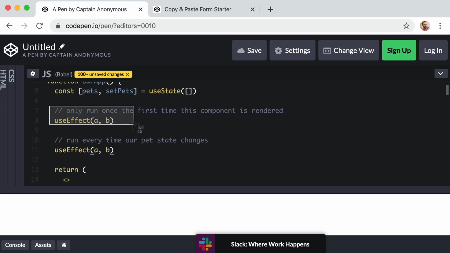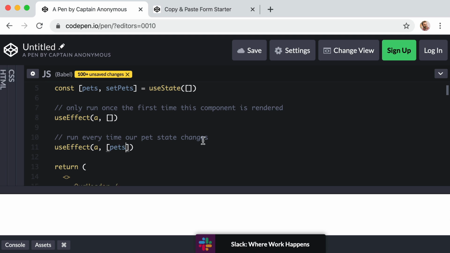So let's focus on this example first. We only want this function here to run the very first time that this component is rendered. Now to do that, instead of this B placeholder for the second argument, we just provide an empty array. Now down in this example, we want this function to run every time our pet state changes. So instead of this B placeholder, we would have an array, and the only item in that array that we want to watch for is our pets state. Now, in case I didn't make it clear before this moment, by default, any code that lives within a component function is going to run every time that component gets re-rendered.